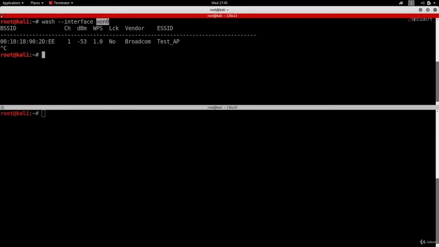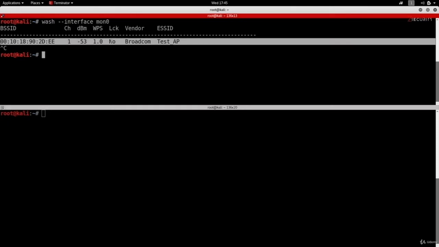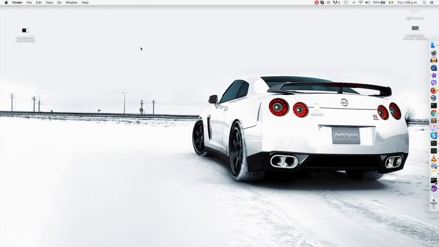It's giving us the version of WPS. It's using version 1. The signal strength is in here, the channel, and the BSSID. Now I explained the meaning of all of these things before in my airodump-ng lecture, so I'm not going to talk about them now. If you forgot the meaning of any of these terms, please go back to the airodump-ng lecture.